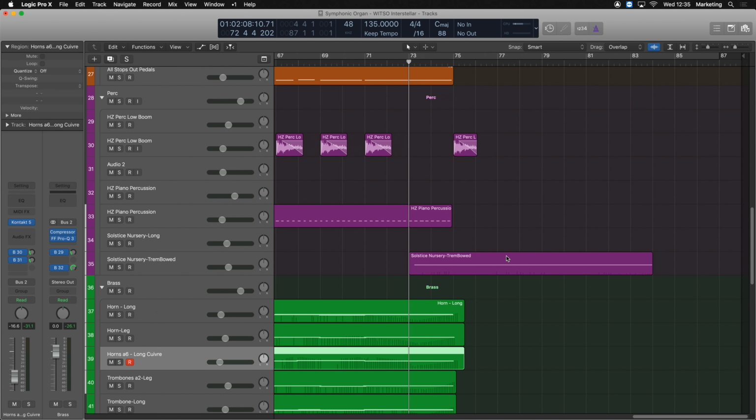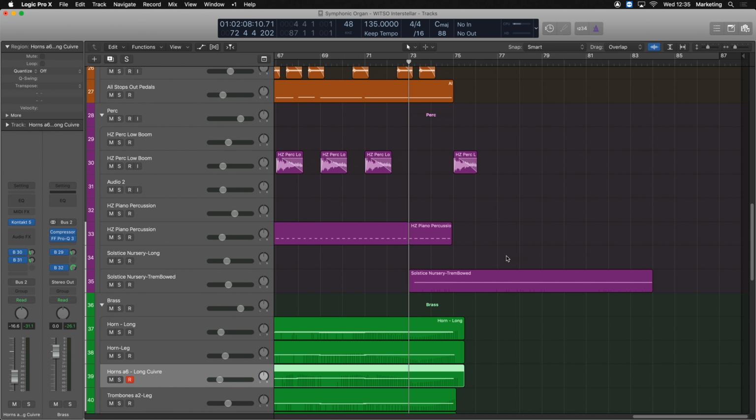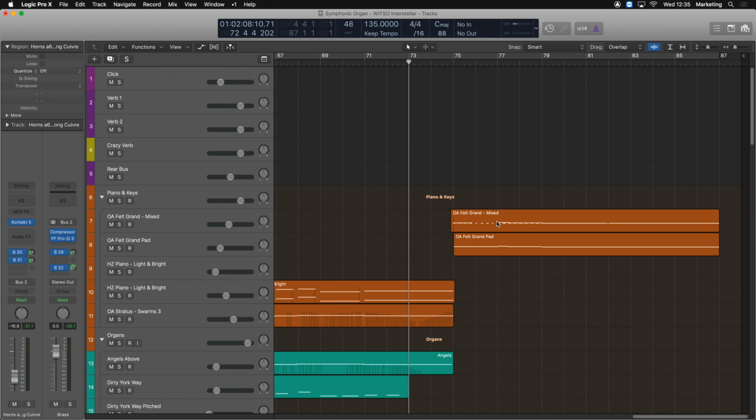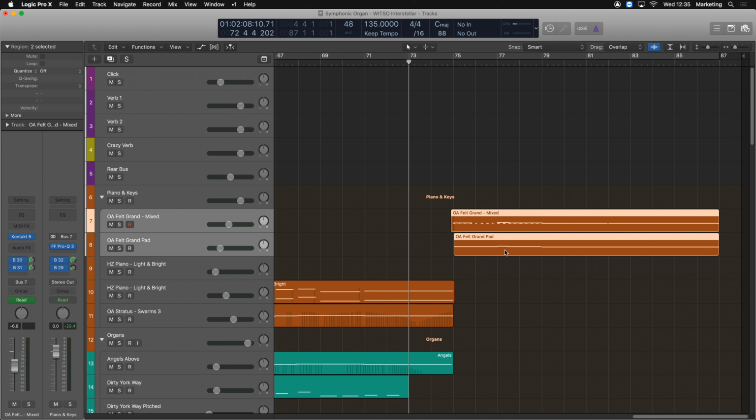Now, at the very end of the piece here, I wasn't quite sure what to do, whether I should play the same melody again, but even bigger, even louder. And then I thought, no, there is one thing I haven't yet emulated from the Interstellar score, and that is to have a repeating piano note with a single melody over the top. So that's what I decided to do using Olaf Arnold's Felt Grand.